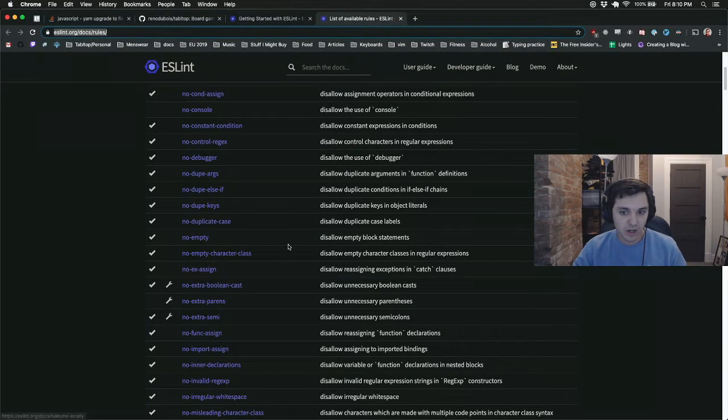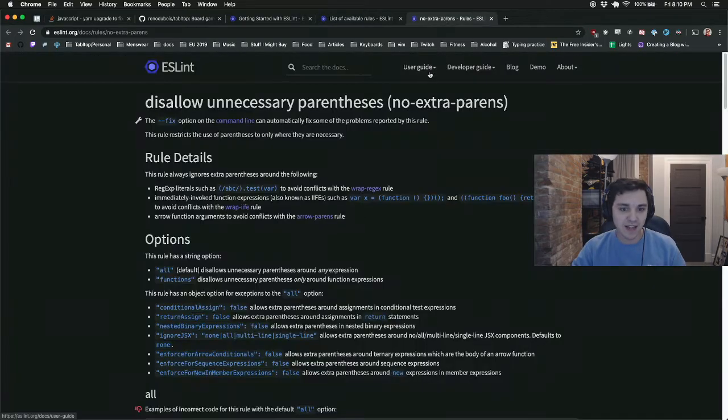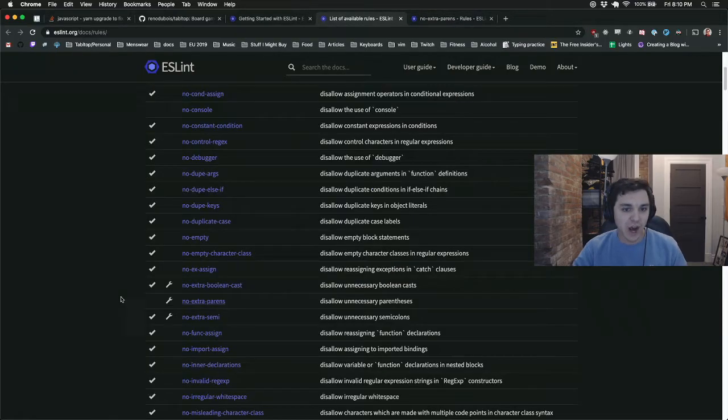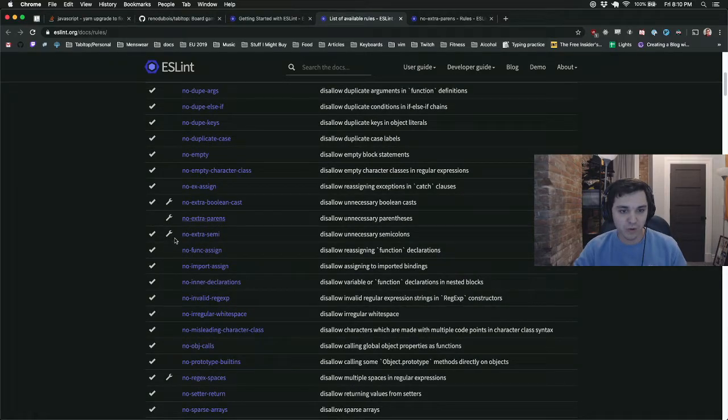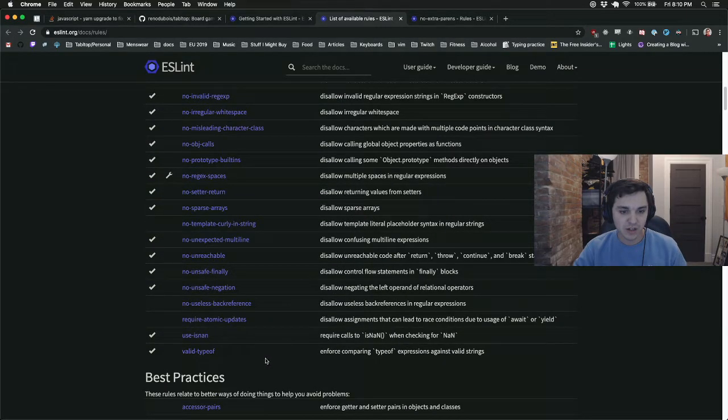Yep. Disallow empty block statements, sure. Empty character classes. Disallow reassigning exceptions in catch clauses. Sure, yeah. Disallow unnecessary parentheses. I don't know how I feel about this rule. Does this rule have an auto fixer? Oh, okay, yeah. So the other icon here is that anything with this has an auto fixer. So ESLint can just fix the things for you. I'm fine with turning no extra parens on. I don't really care that much.